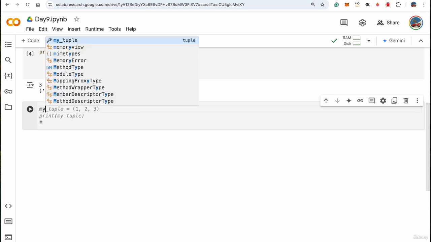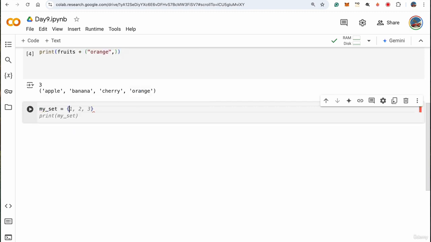So for example, I can create my set, and again, sets use curly brackets 1, 2 and 3, just like a dictionary, but doesn't have key values. It looks like a list but has curly brackets around it. That's what a set is. So that's how you can differentiate between a set, a list, and a dictionary.